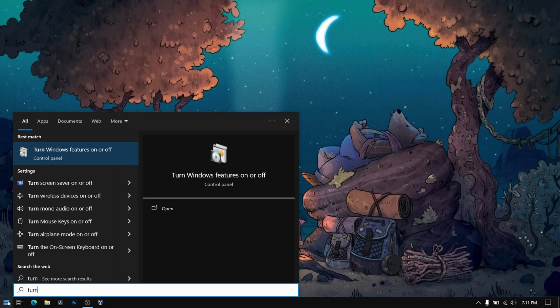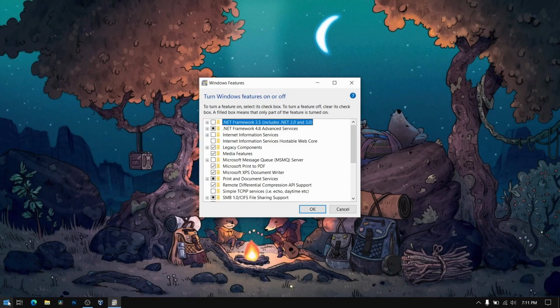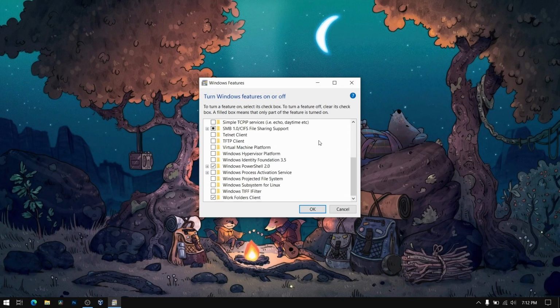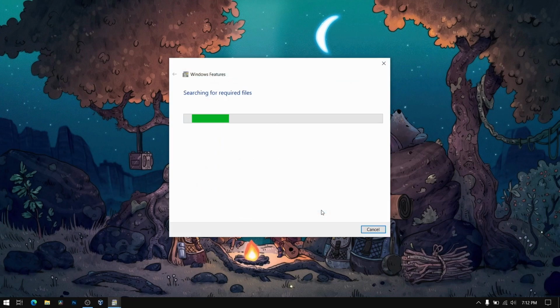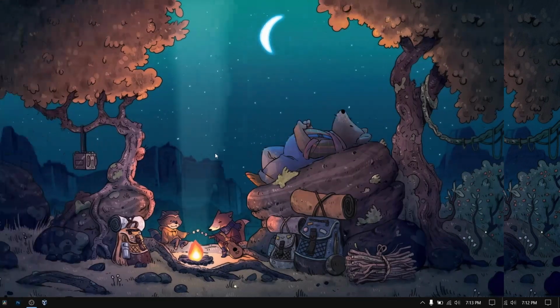So first, open your start menu and search for turn Windows features on or off, and after that make sure to check Windows subsystem for Linux and then virtual machine platform from the list and press OK. Now you need to restart your computer to apply the changes.